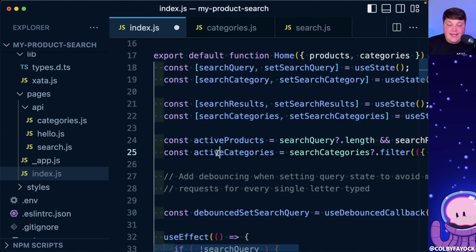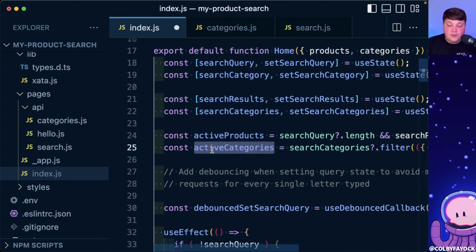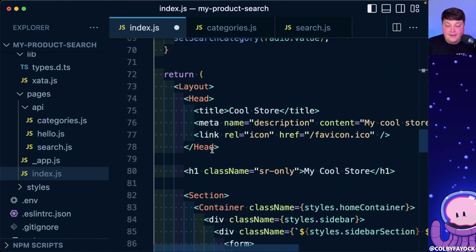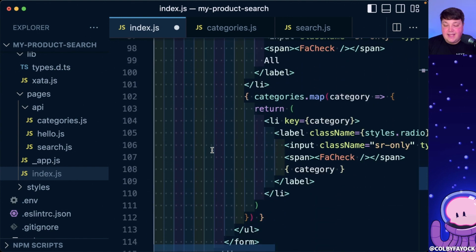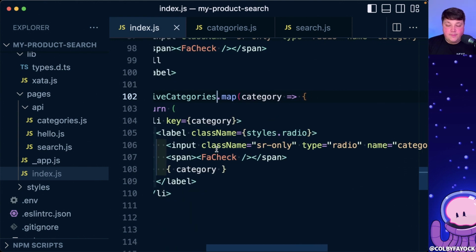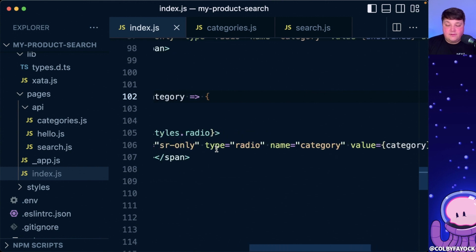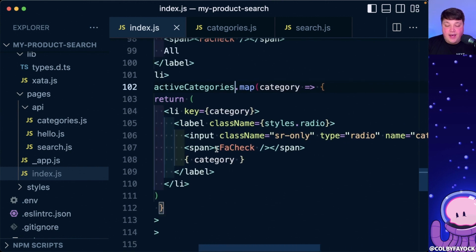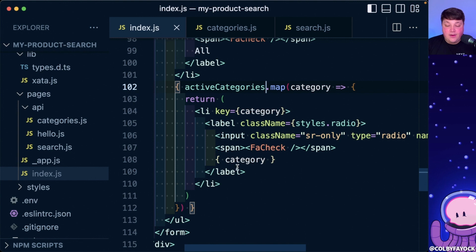And like before, let's actually now update that inside of the UI. So I'm going to grab active categories and head down to where I'm running that map statement. I'm going to replace categories with active categories. And this time we actually have to update the UI a little bit, where before we just had an array of strings, where now we have an array of objects, including the key and the count. So we can see here we're passing category. First, we got to say category.name.